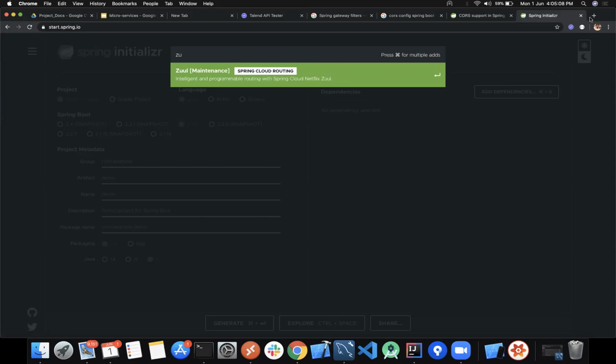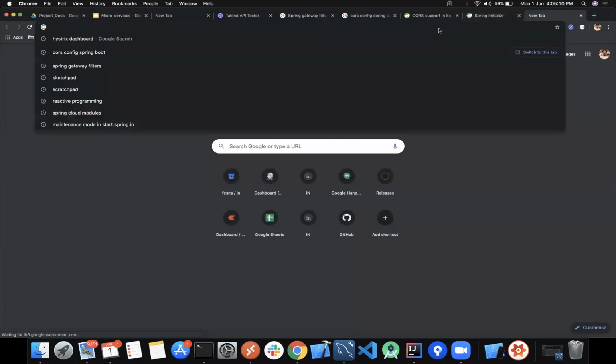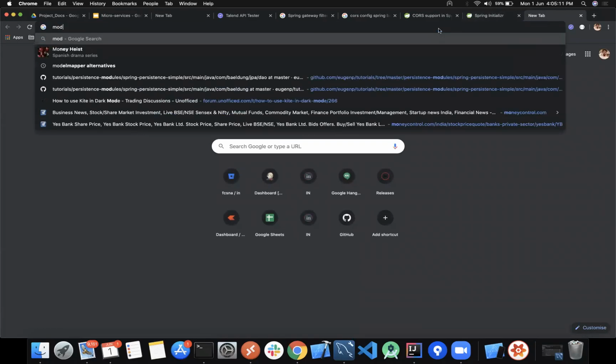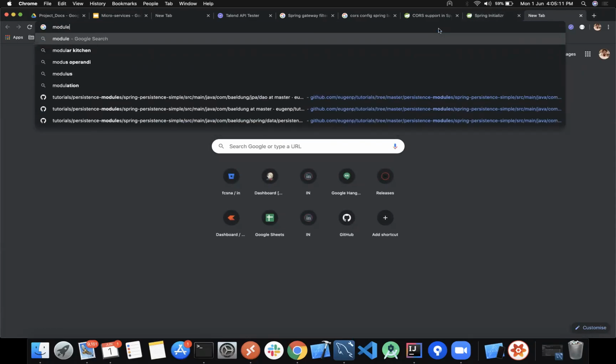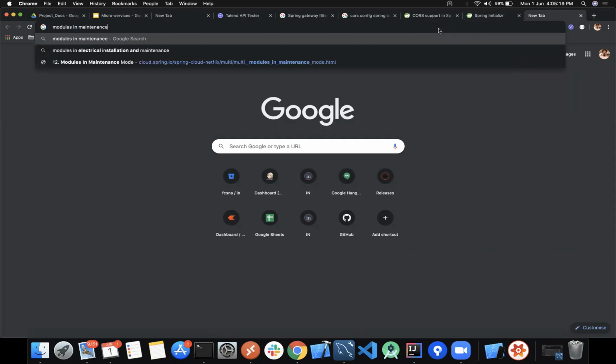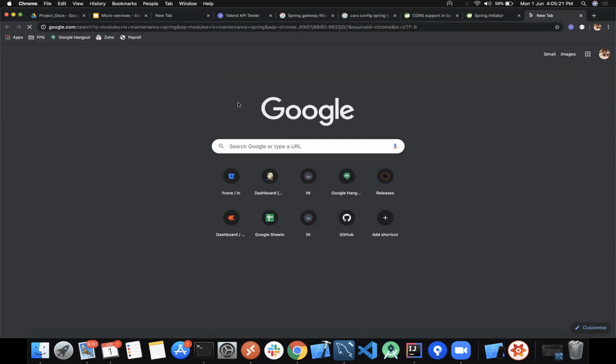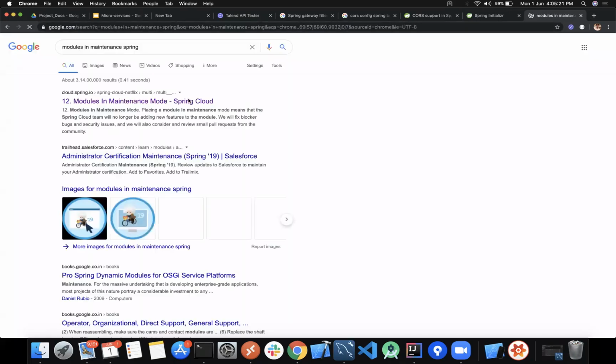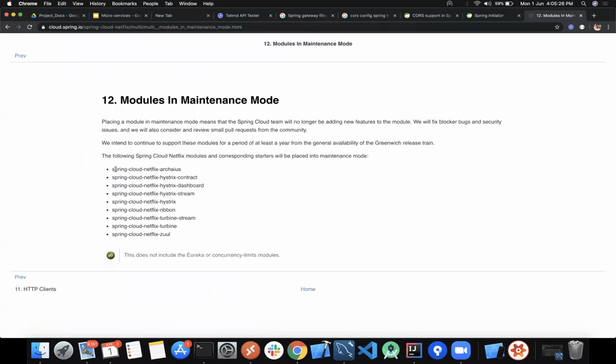You can have a look at the list of modules which are in maintenance mode. Yeah, so these are the modules which are in maintenance mode, so there won't be any future enhancement, but you can definitely keep using it as well. If you're not using reactive, you can move to Zuul.